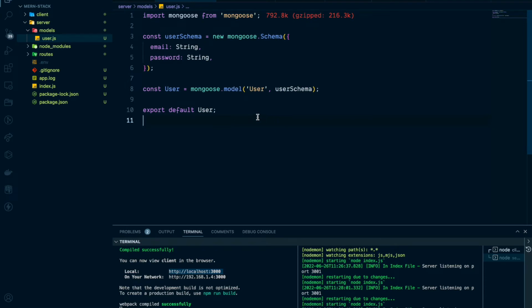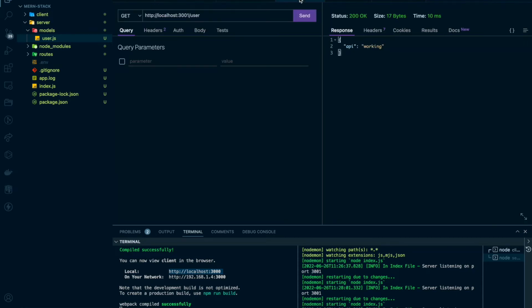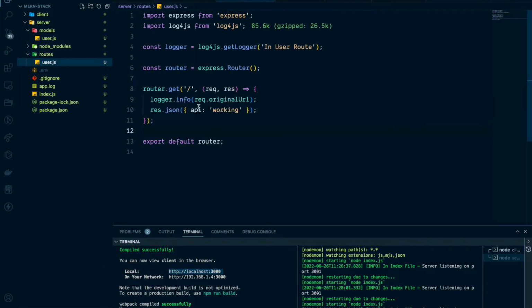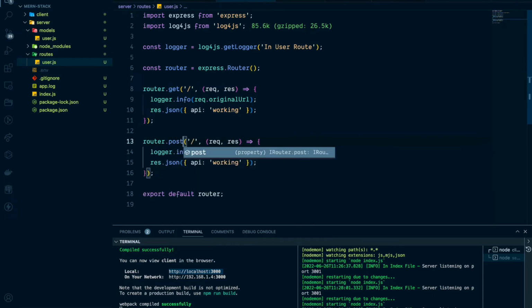Now let's quickly see what we can do with our requests. In order to create a user, I need to create a route in such a way that I will be able to create, right? So I will quickly create a post request. That's the way we create users, right? Yes. I'm creating a post request on / which means on user.